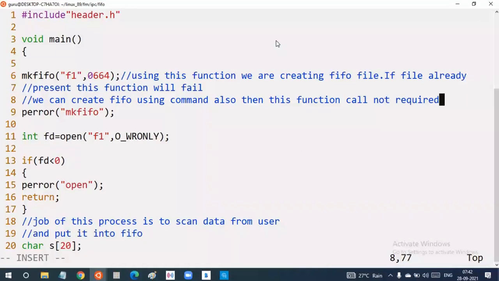So can I say, in our process, calling mkfifo is not mandatory? It is simply optional.